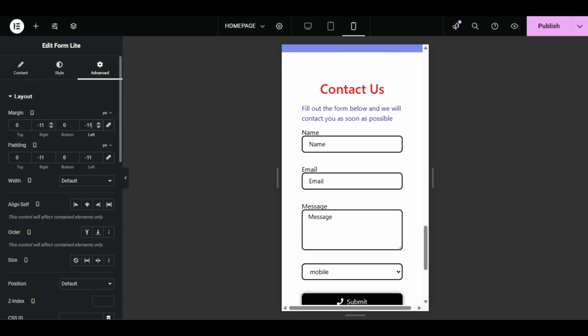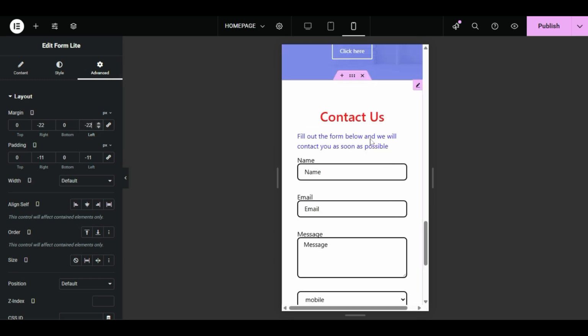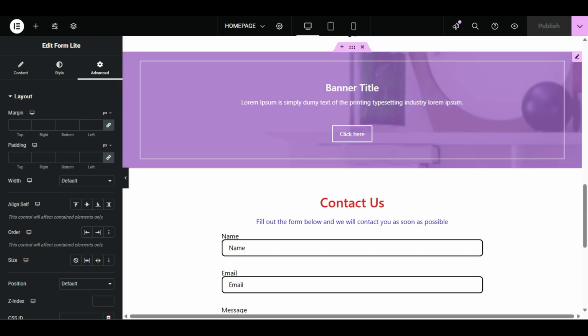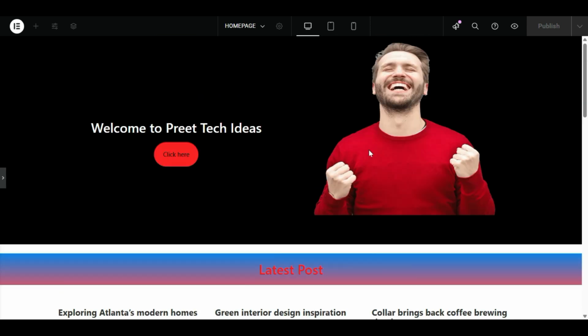You can use a minus value to make it a little bigger. If you use plus, it will have more width. Okay, if I try minus 22, it will align perfectly. As you can see, we have a perfect layout now. Publish. Now if I click on desktop, there are no changes on the desktop version. Desktop version is already good, so it already has a good layout.